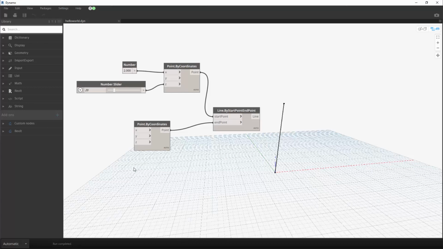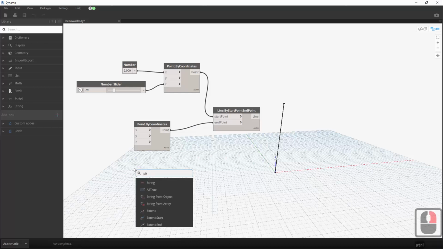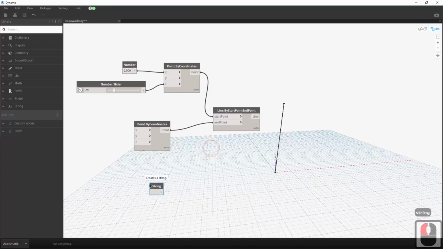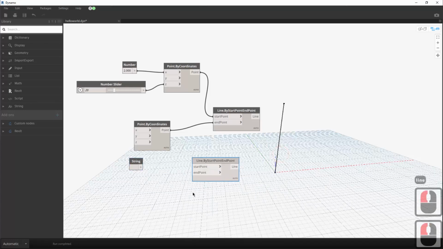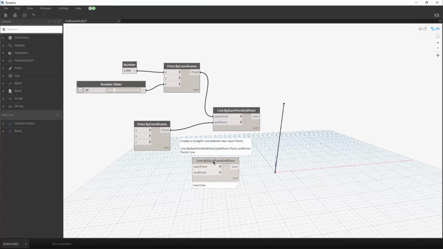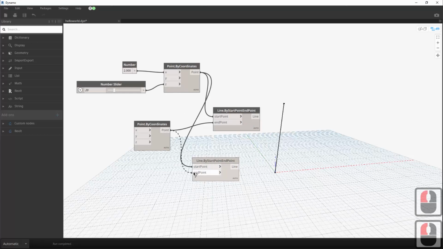Let's create two new nodes, a string node and another line node. You will notice that the header of the new line node is gray rather than the dark color of the other nodes. This means that this node is inactive, it has no input connected, and the node will not be executed. Let's connect the input. And you can see that the node header turns dark.